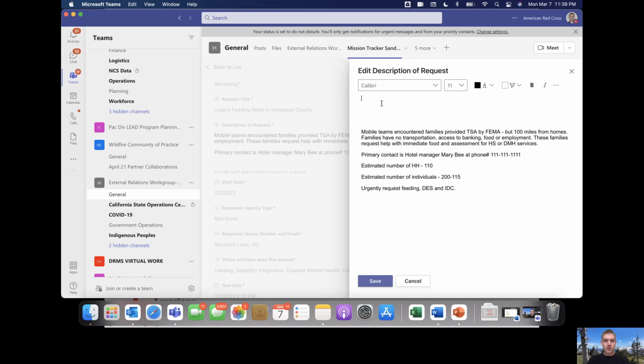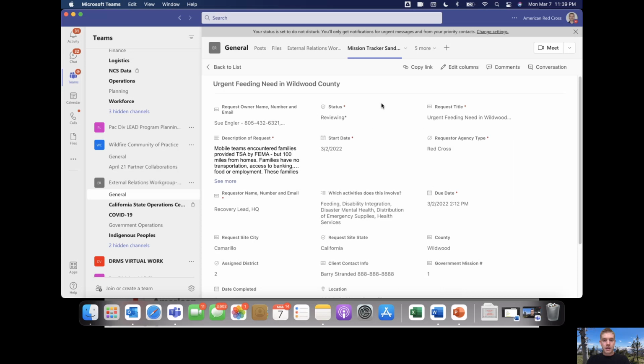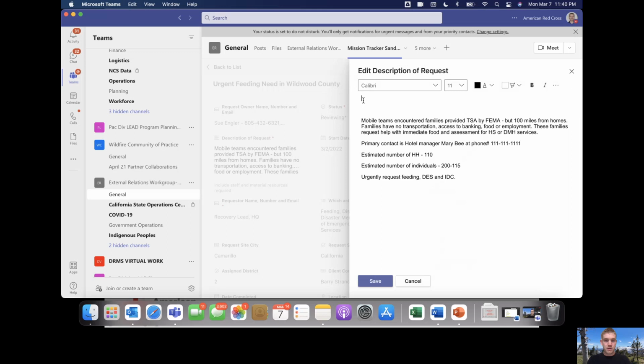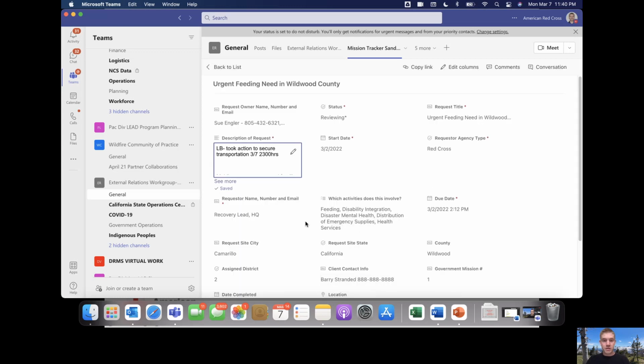I can put at the top, Luke Beckman, LB, took action. Clicked out of it, click this again. You see the view changed just a little bit. Took action, and let's see on this one, provided no transportation, access to banking, took action to secure transportation. It's always a good idea when you make an edit on that description, you put the date and the timestamp. Today is March 7th, and I'll say 2300 hours, so that anybody who goes in here gets a running log, which is helpful.